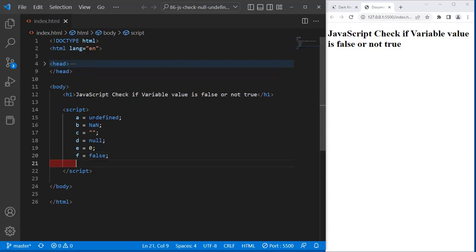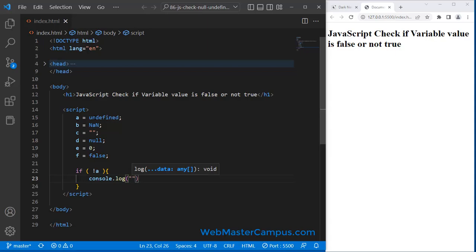Once we define all of this, we can write a simple statement like if not a. Okay, what does it mean? It means that a contains a false value, and we can write something like a colon plus a.